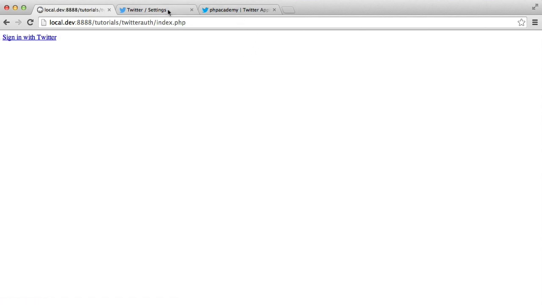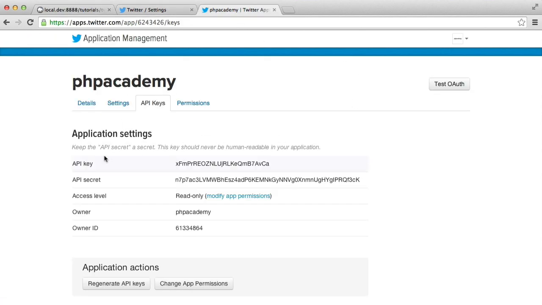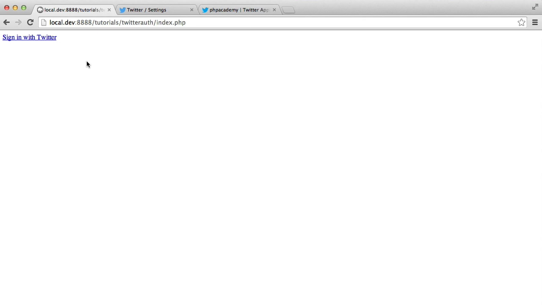So we're going to be building this. We are going to be setting up the actual app, grabbing the keys and using these keys to actually connect to the API and provide all this useful functionality.